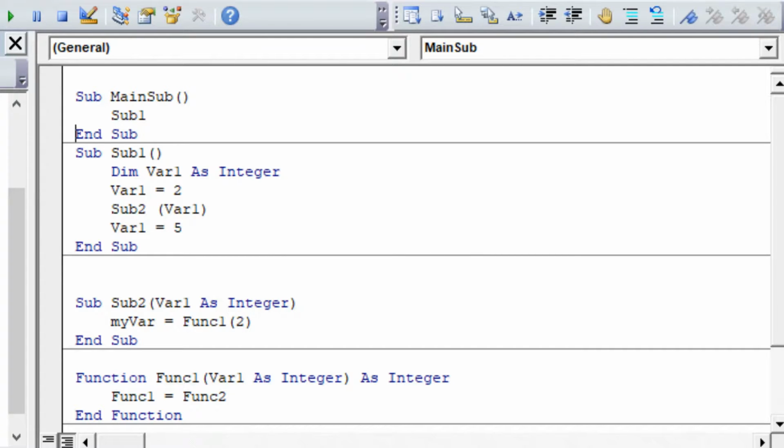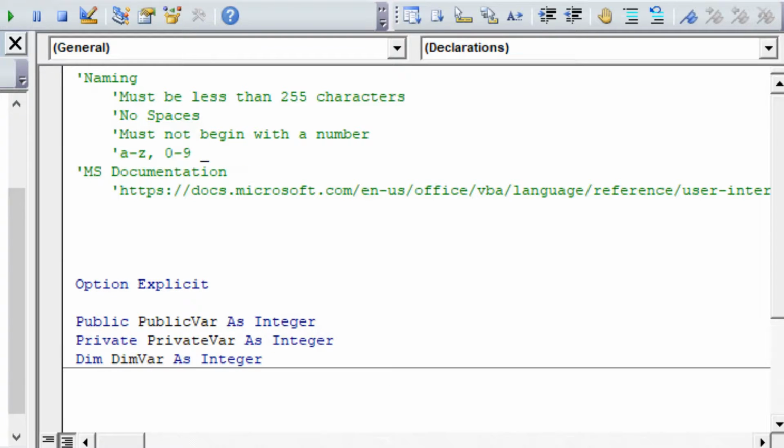So variables, there are a few things to talk about with it. First thing, the naming of them. They must be less than 255 characters. They cannot have spaces. They must not begin with a number. And it can be lowercase a to lowercase z, uppercase A to uppercase Z, 0 through 9, and an underscore.